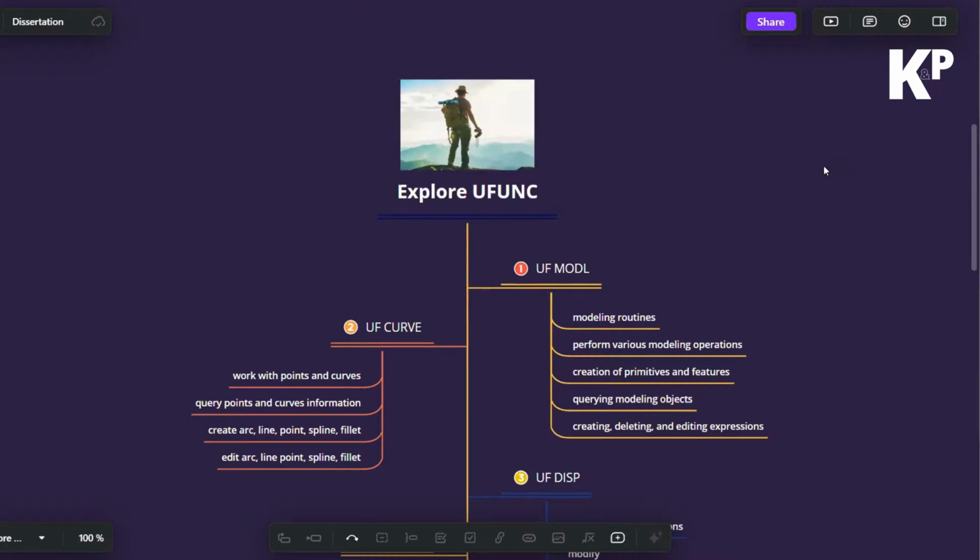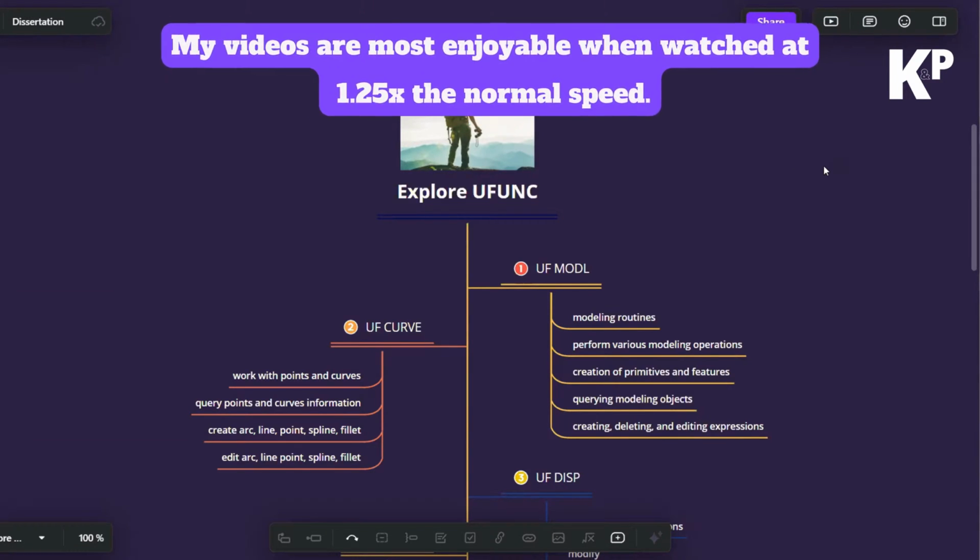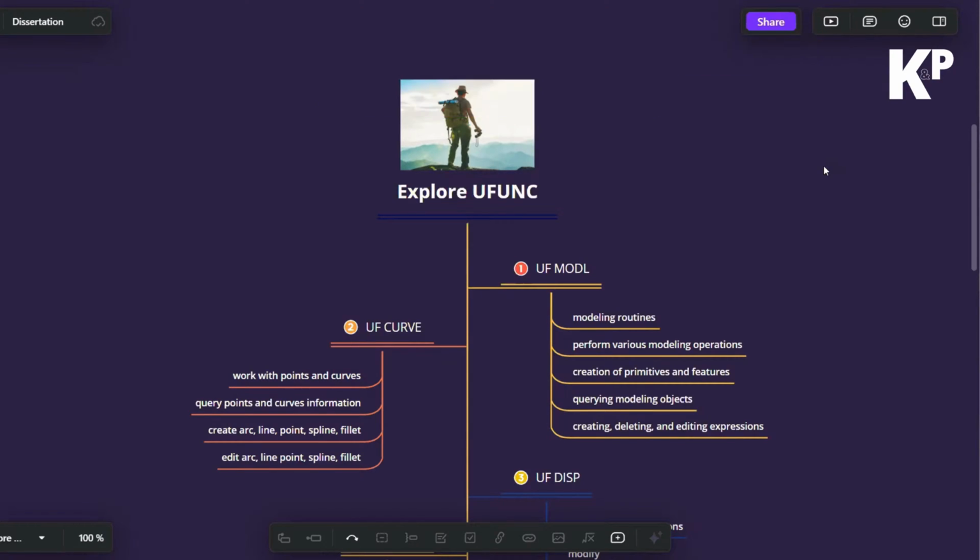So let's get started. We are going to explore the different classes available in UFUNC, and I will try to cover as many classes as possible. I am also going to introduce you to those classes and what those classes are meant for. So let's start with UFMODL.